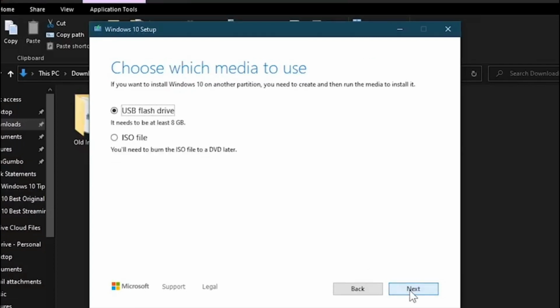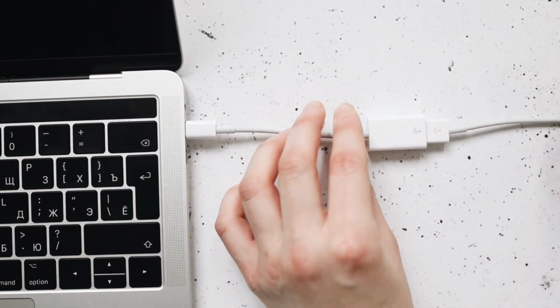It will now ask you to choose your media. Your choices are USB flash drive or ISO file. Select USB flash drive. If you don't have a flash drive at this moment with the required storage of at least 8 GB, choosing ISO file lets you save it onto your computer so you can burn it to a DVD or USB later on. Before moving forward, if you haven't done so already, plug in your USB drive and select next.